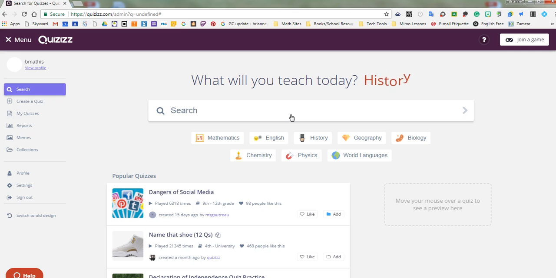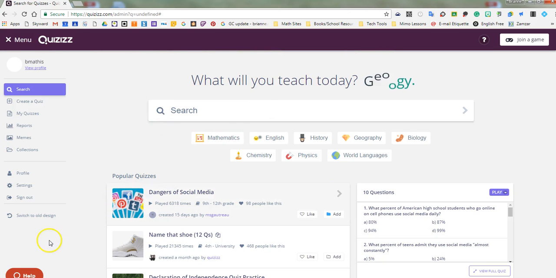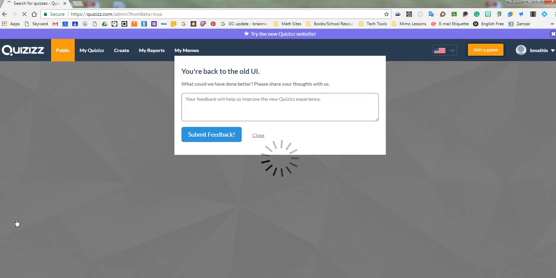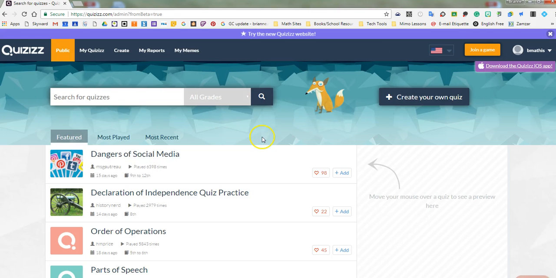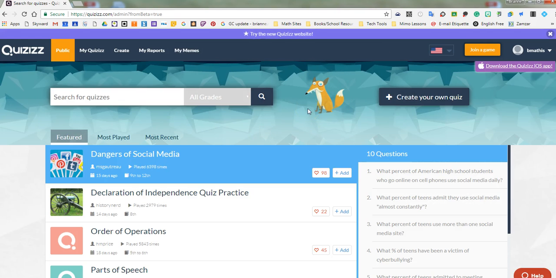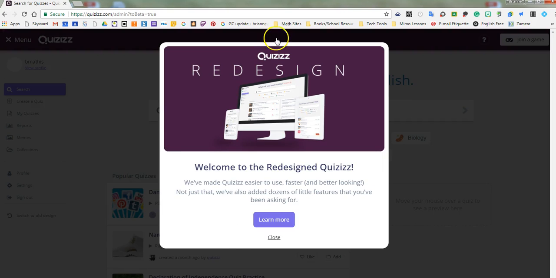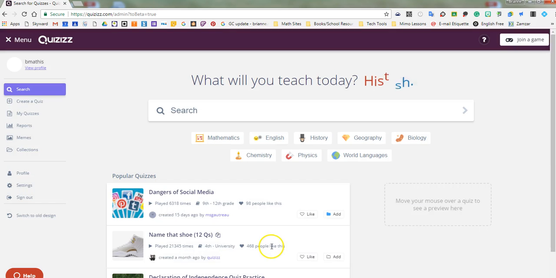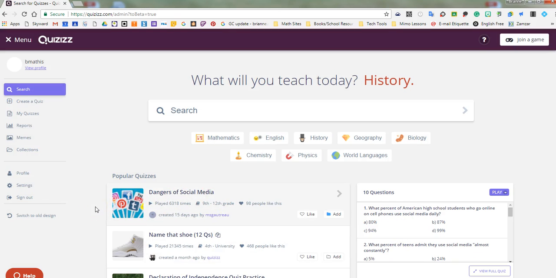Now, Quizizz has recently updated their website. So if you've been in Quizizz before and you were not taken to the new screen, I'm going to show you how to go there. I'm going to go ahead and switch to the old design right now. If you are on this screen, this is the old interface, and up at the top in the blue bar it says, try the new Quizizz website. That's the one that I'm going to be showing today. So if you are not on the new screen, go ahead and click on that. This is what the new one looks like. So if you're with me, you are in the right place.